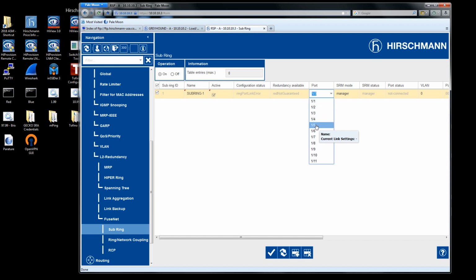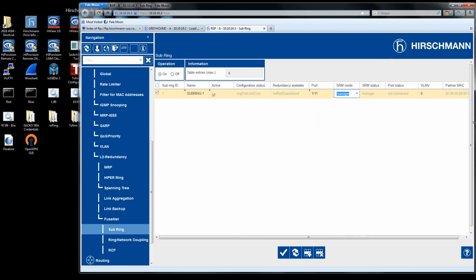We have ports 5, 7, 9, and 11 that in this switch are SFP sockets. So what I've opted to do is select the last port on this switch, and this one is going to be a subring manager. The other one is then going to be the redundant manager. So this one's going to be subring manager. We're going to leave him on VLAN 0. So we're going to hit OK.